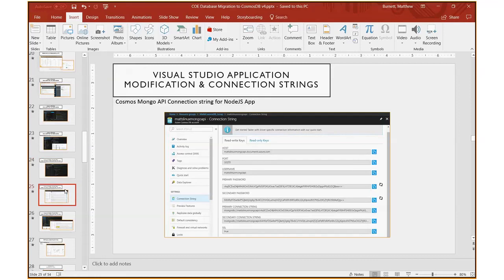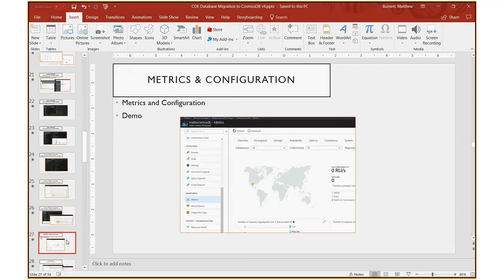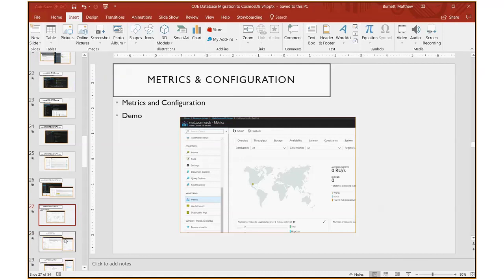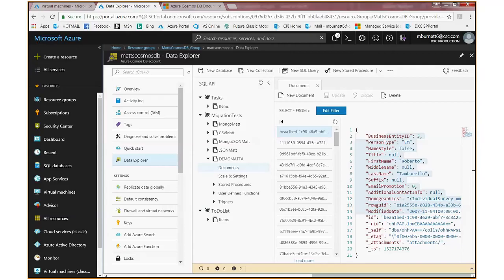We went and looked, as we were working through our demos, at where to find the connection string. The only difference that you might see here is that with an SQL API Cosmos database, they call them keys, and in the Mongo API, they call them connection strings. That's kind of interesting, but just look for it down there. Here are the SQL API connection strings for .NET, and this is under keys, as you can see. That's kind of, like I said, interesting. There's a couple of items in metrics and alerts and diagnostics that we will finish up on.